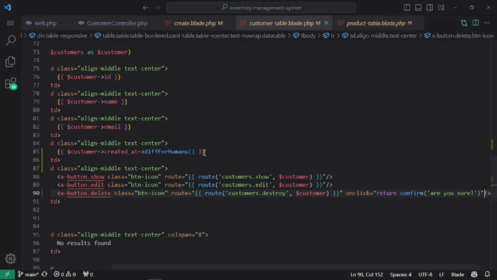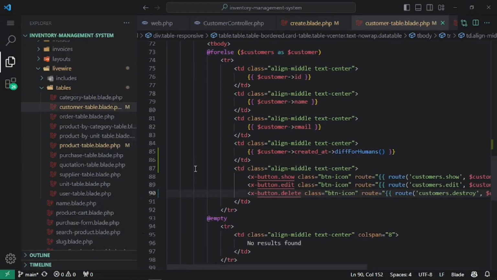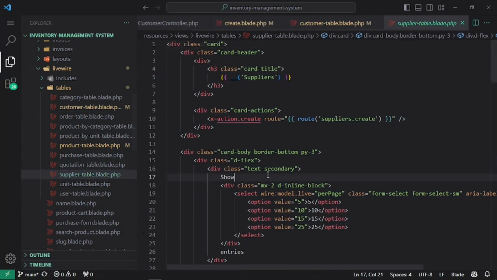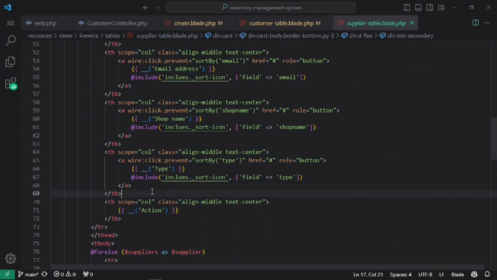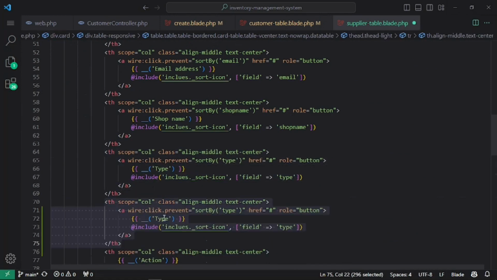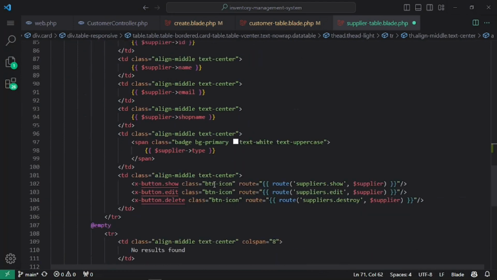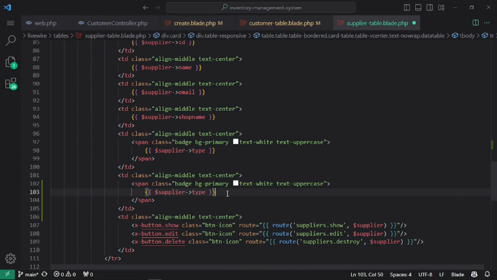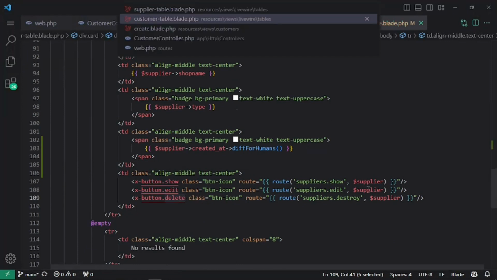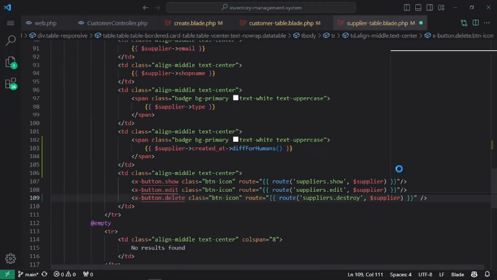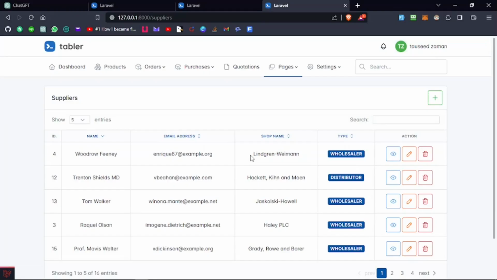But the thing is, we are not able to identify that because we do not have the date formats. So I'm going to go to suppliers, supplier dash table, and here I'm going to add the created at after the type. So I'm going to duplicate this and add created at. And then right here, we are going to use the created at. And let's see how it looks. And again, we do not have confirmation on delete, so we are going to paste it right here as well, like this. And let's check this out.